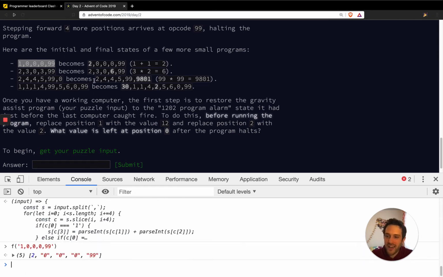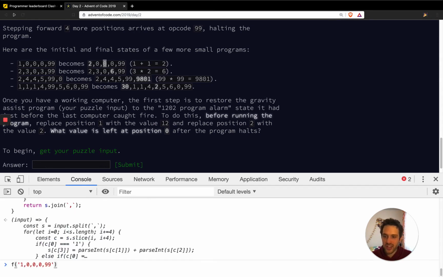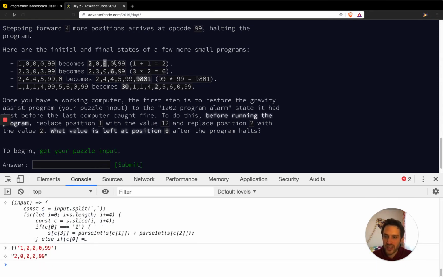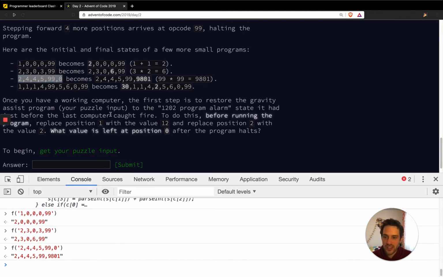Okay, so here we have 2,0,0,99. You know what? I think we should concatenate this with a comma to make sure the output is the same format as the input. Okay, this is a correct output. Now we're doing the same with this, because we want to make sure there is no weird edge case that we are missing. This is correct again. Let's go with the third example. This is correct again. Let's go with the last example.